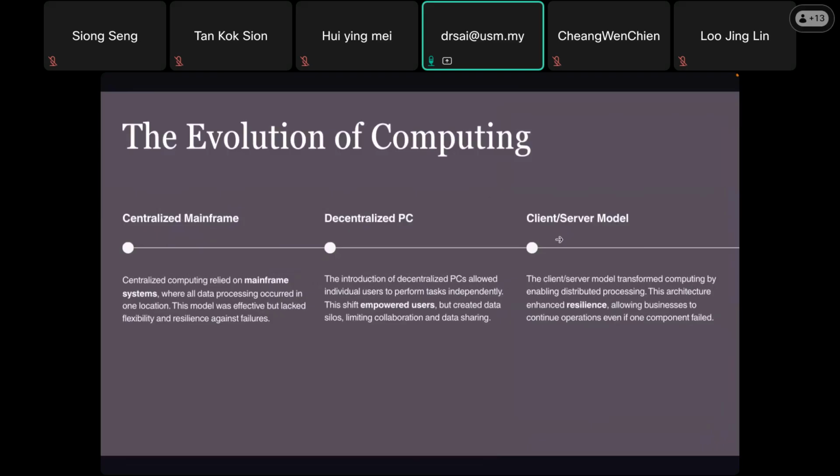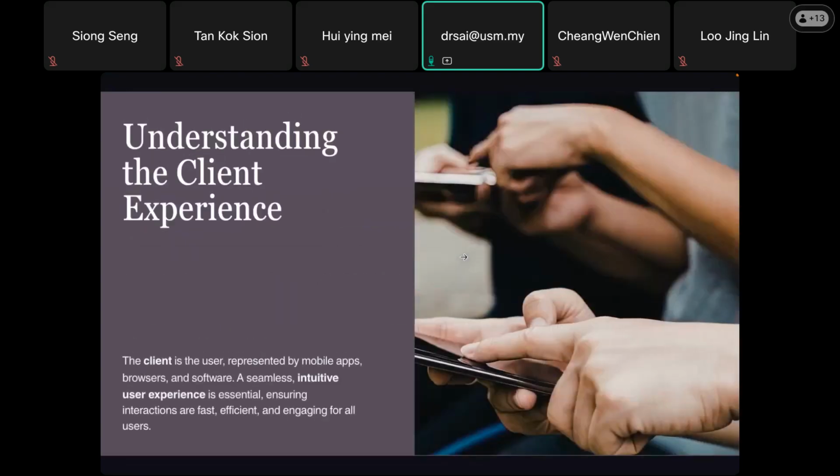That one is actually under the client server models. The decentralized approach allows you to perform analytical engine analysis and so on and so forth, not on the cloud, but locally. So this is the evolution of computing, just to give you some idea. So understanding the client experience, using the mobile apps, using the web app, using the GUI, graphical user interface, all these mechanics are actually the methods for you to retrieve information from your client or from your customers.